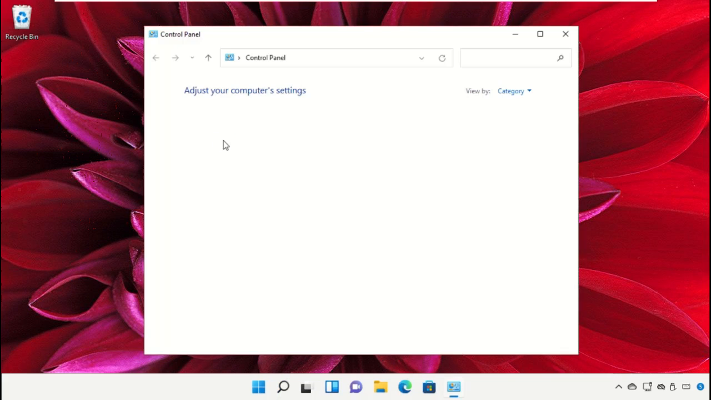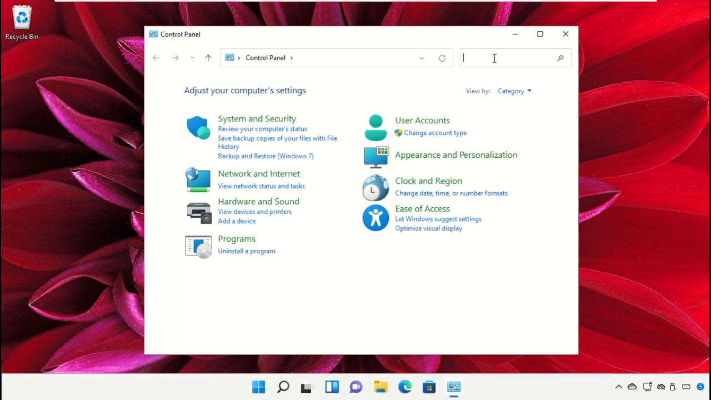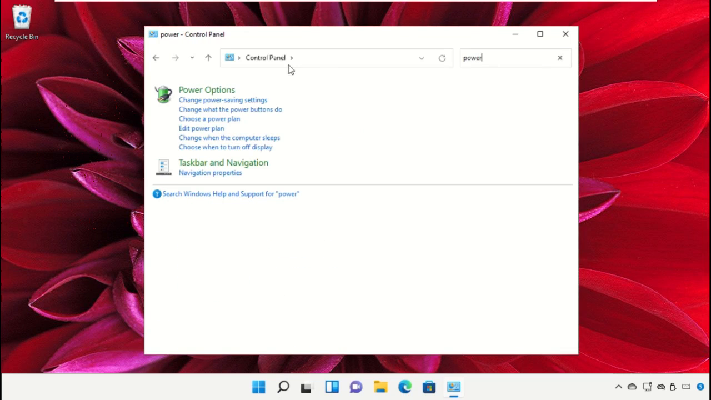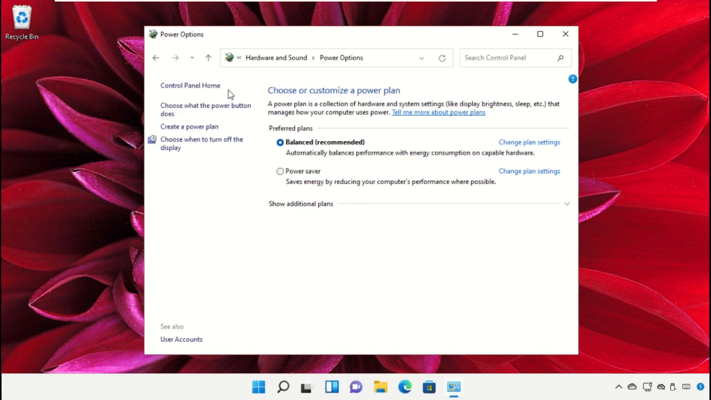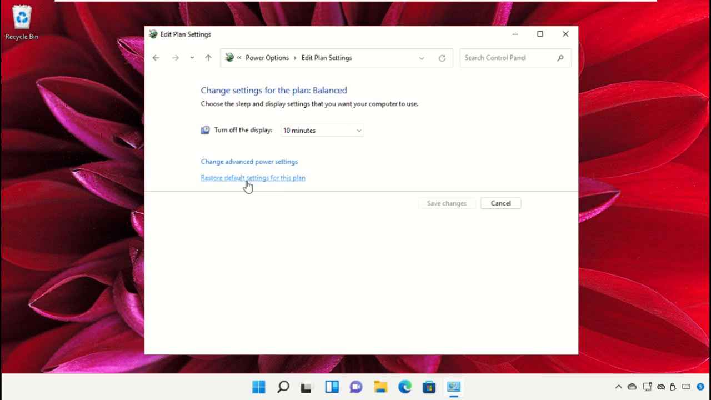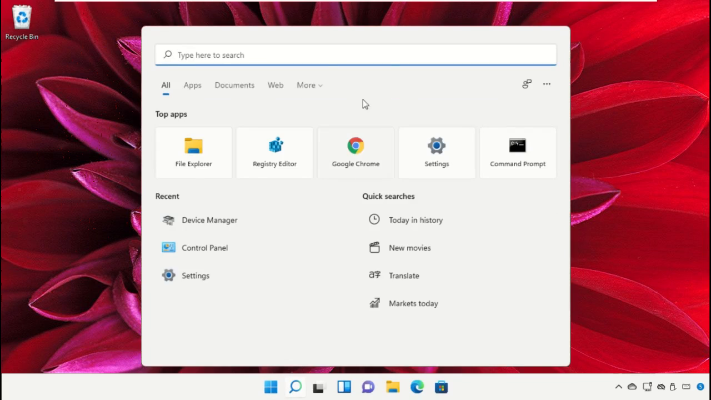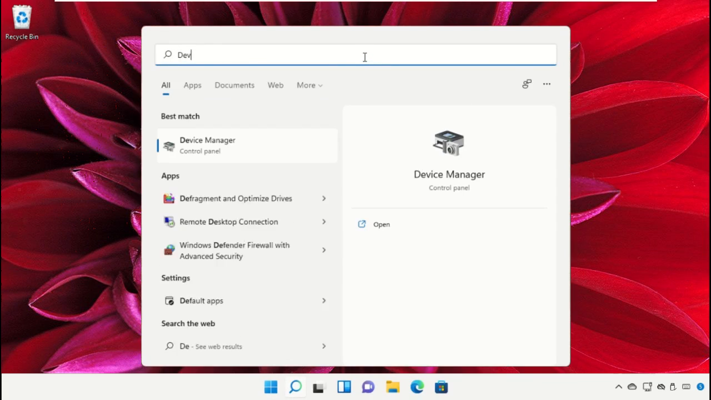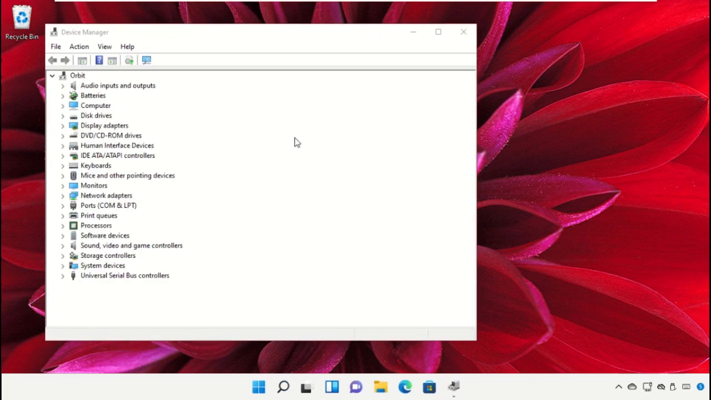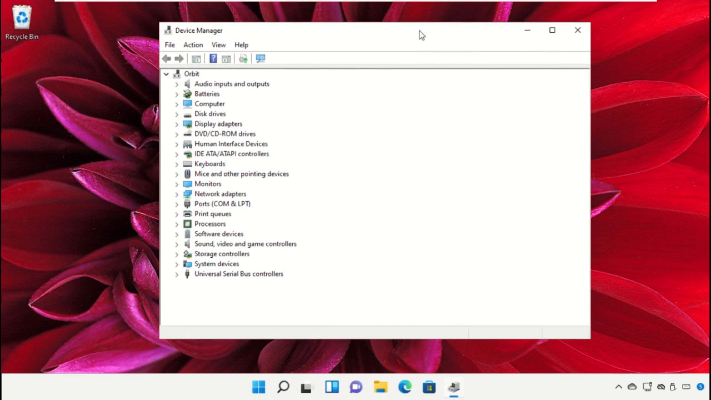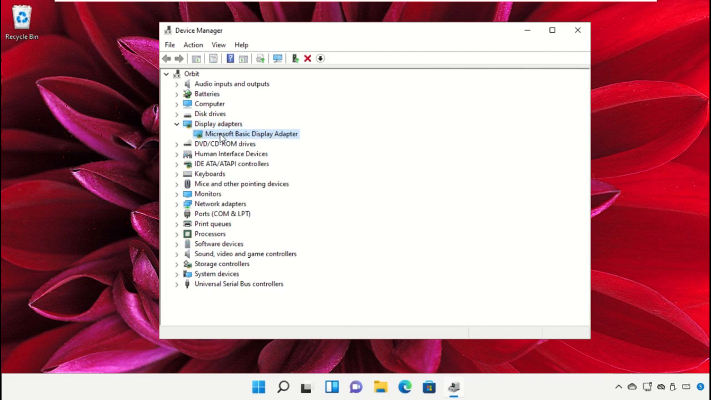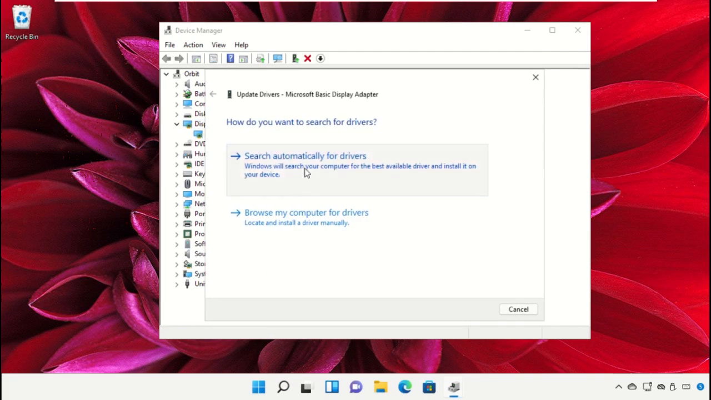Then open control panel. Now search for power options, click here to open it, then set it as to balanced and change its settings and close this window. In the next step, again click on search bar and type device manager, open it, then expand display adapters, right click on it and click on update drivers.